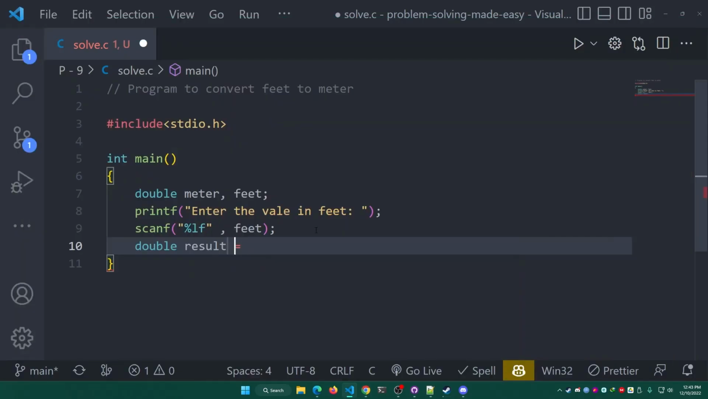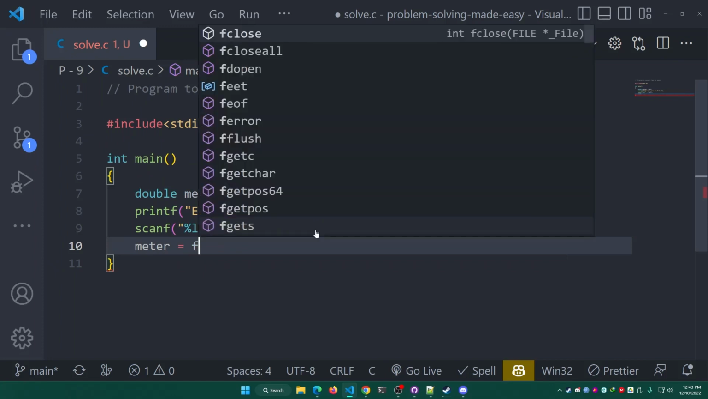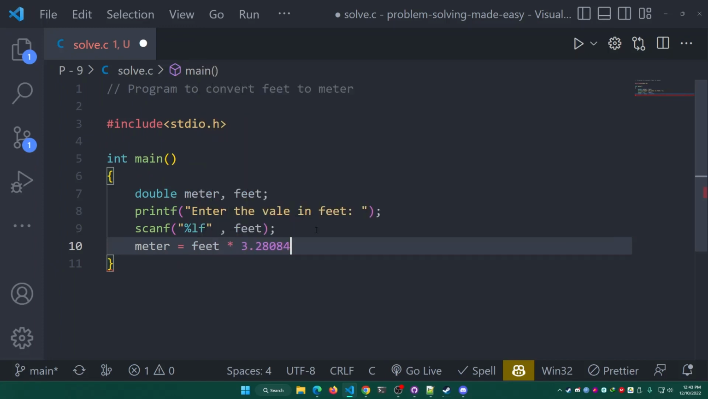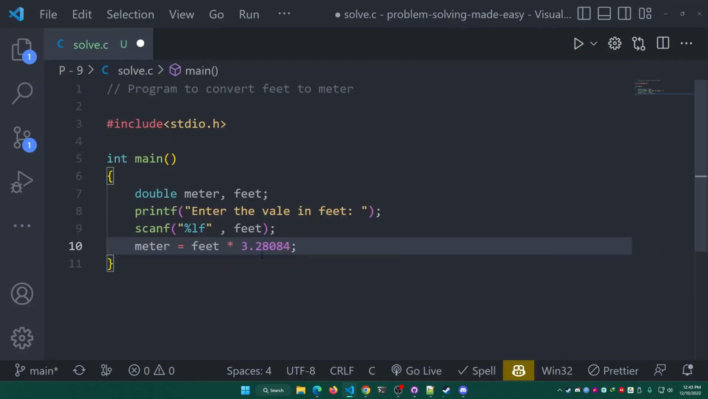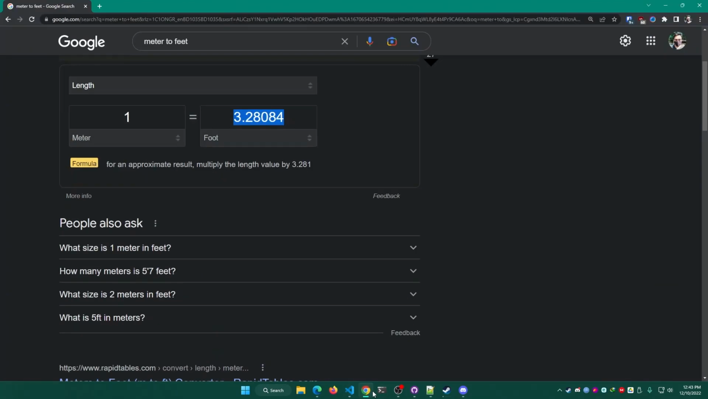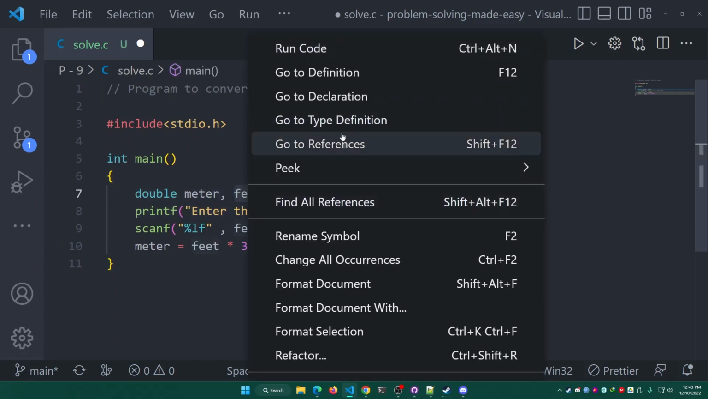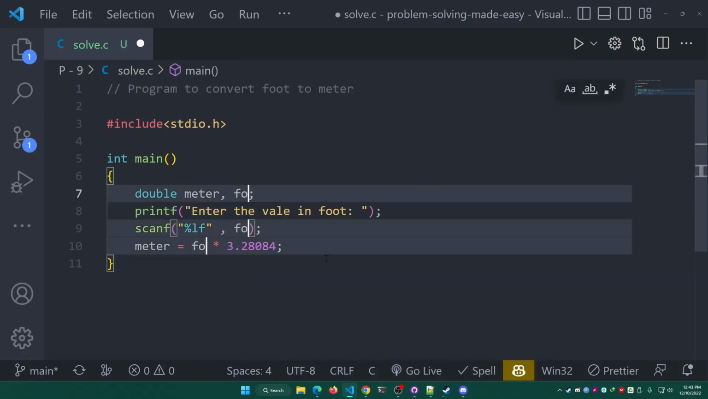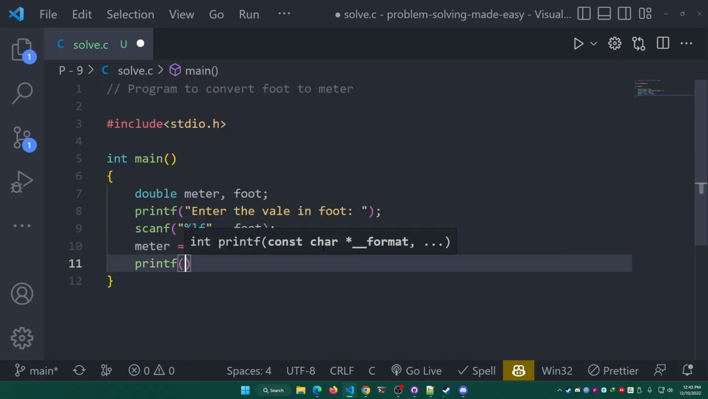Actually, I don't need another variable because I have already created a variable for meter. So meter equals feet into this value. 1 meter equals 3.28084 foot, so I'm going to use this. Foot, or you can say feet. Let's say foot, change all occurrences, put like this. And now I'm going to simply change the value like this.